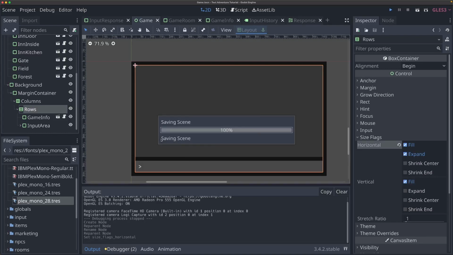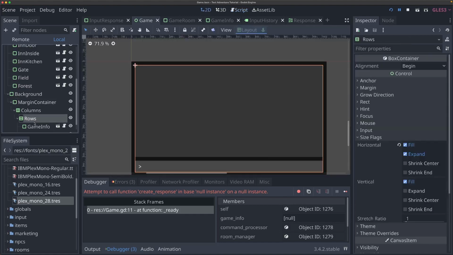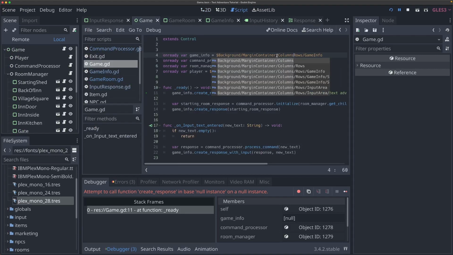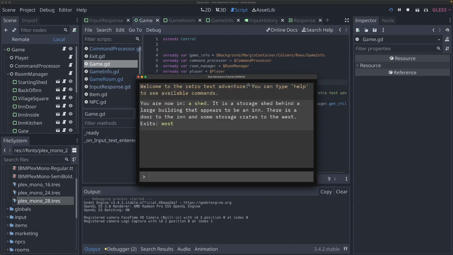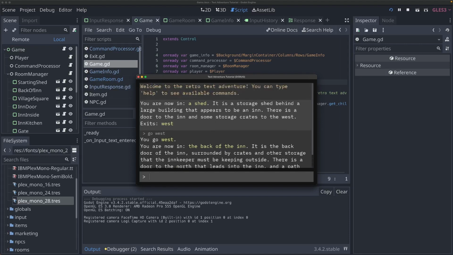So just in and of itself, we haven't changed anything. If I run our game, we will get an error that we're going to have to fix because we have now changed the path in our scene tree to get to our game info and a couple other things. So we can fix that by adding, because it's now background, margin container, columns, rows, game info. We have to add columns because that's our new element. So add that to our node path up here. But besides that, now if we run our game, we should see that it both looks and works exactly like it used to. So that's a good start, just making sure that it's doing what it did before.